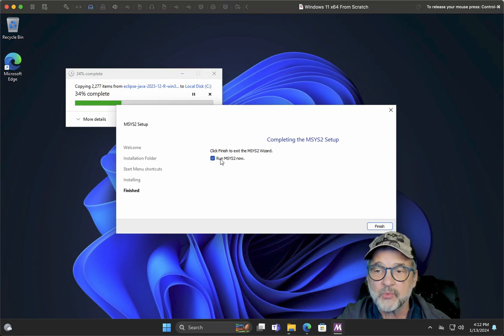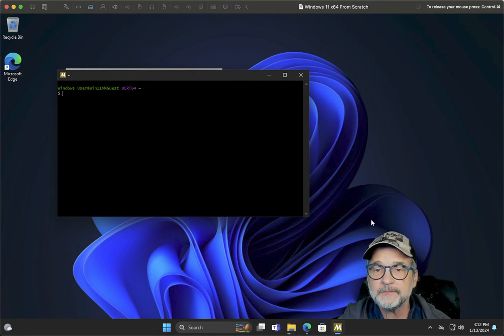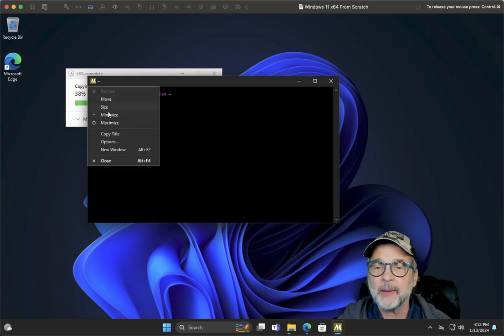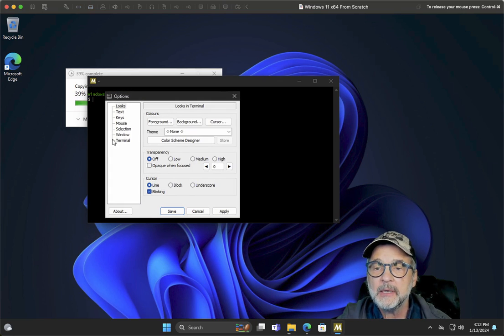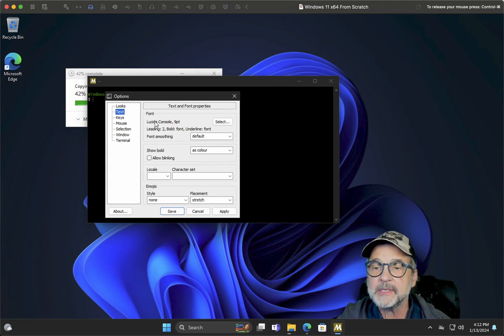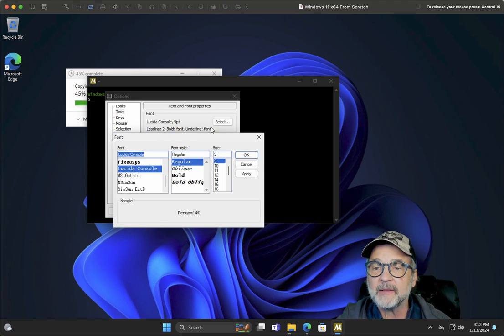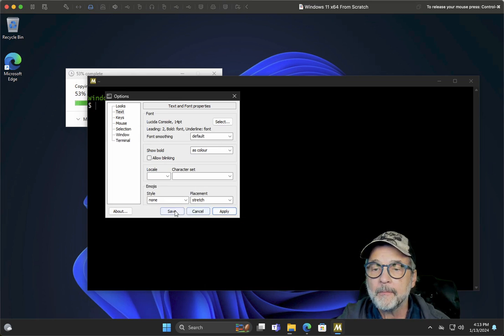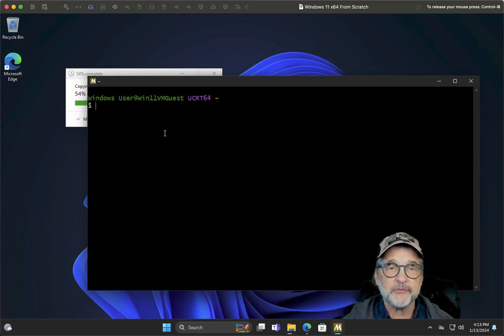And now it says run MSYS2 now. Go ahead and leave that clicked and click finish. All right, now let's make this resolution a little better. I'm going to go up to options in the title bar. I'm going to go to text. I'm going to select a little bit nicer of a font, so it's a little bit easier for you to see.